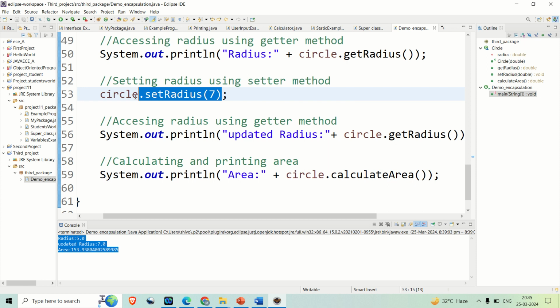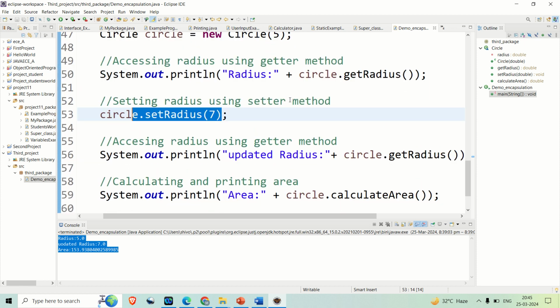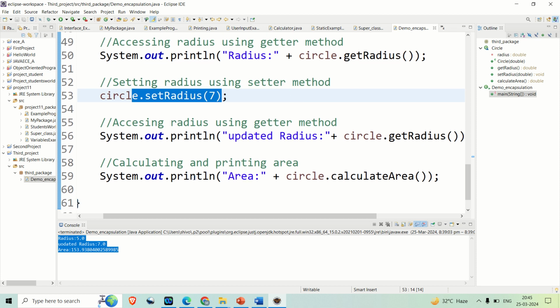We can see here, so how is it possible? As we have seen, it was a private attribute present in the class circle, but we are able to set the value of the radius by using the setter method. Fine. And we are trying to print the value of the updated radius with the help of circle dot get radius method. And what is the value? After setting the value, it is 7 now. So we can see the value 7 here.